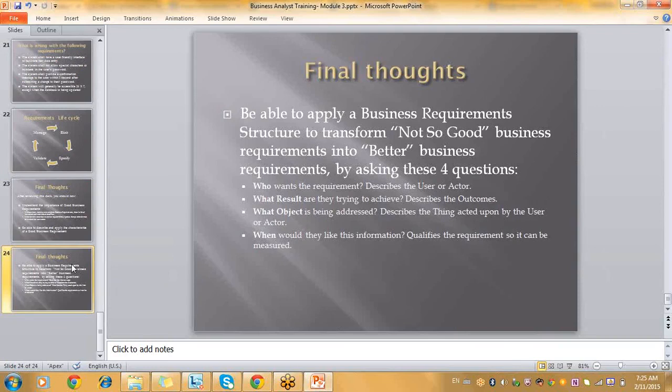Who wants the requirements? Describe the user or actor. What results are they trying to achieve? Describe the outcome in detail, of course. What object is being addressed? Describe the thing acted upon by the user. What does that mean? Describe the thing that's acted upon by the user.